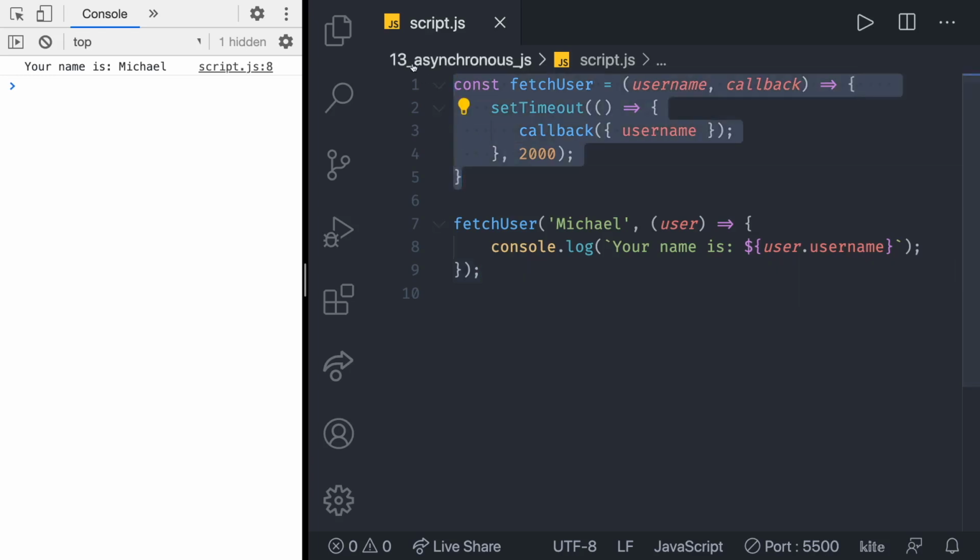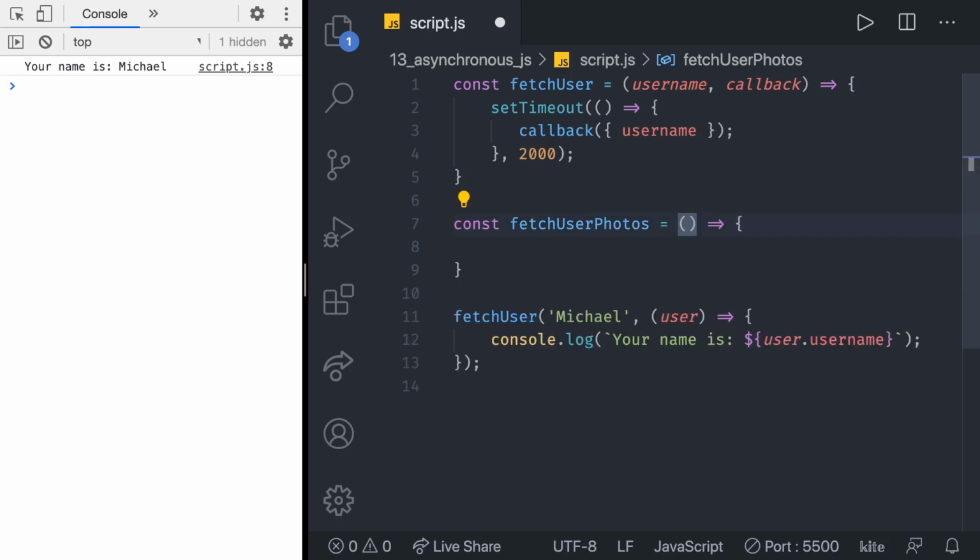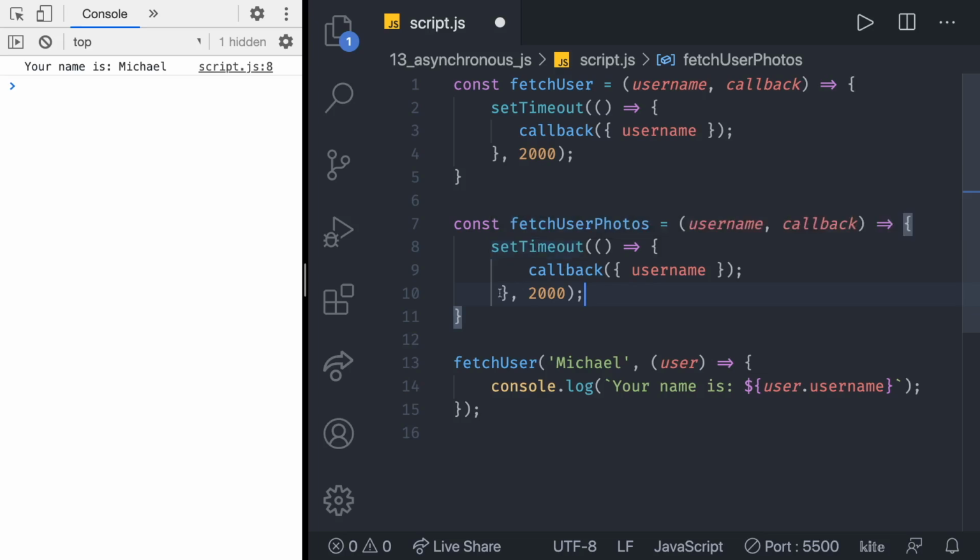So now we have the const fetchUser, but just below, let's create another one. Const fetchUserPhotos. And then in there, it's also going to be a function. It's going to accept username as a parameter and also the callback function. We're going to do the same thing we did above. I can even copy that setTimeout function. So we have something happening after 2 seconds.